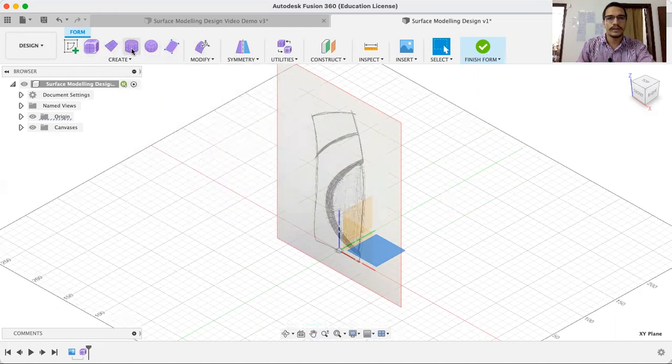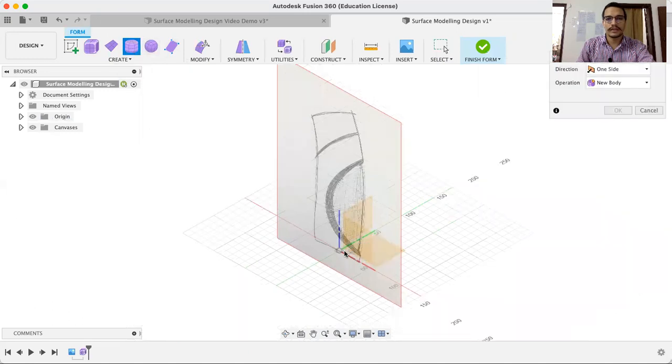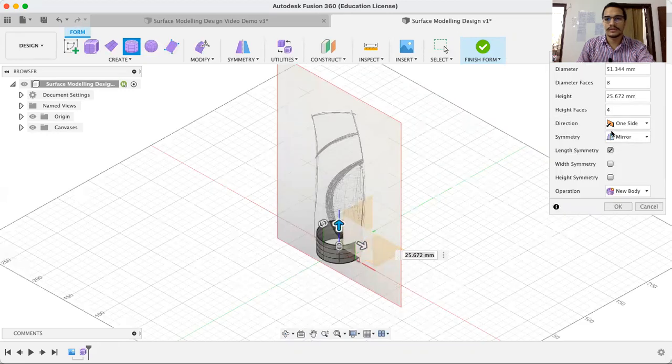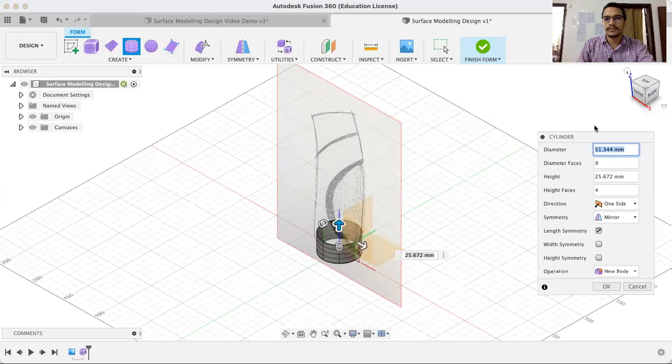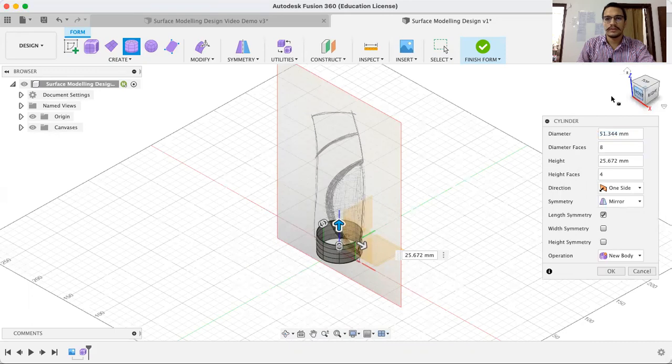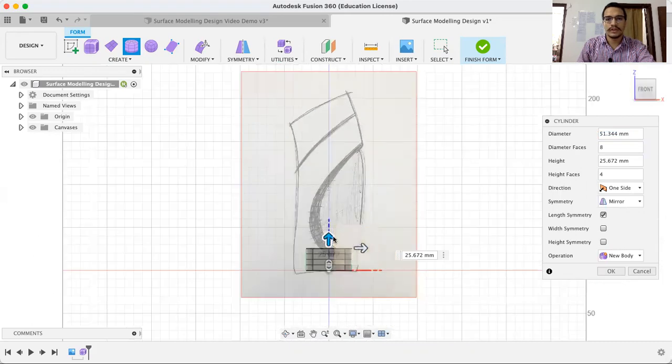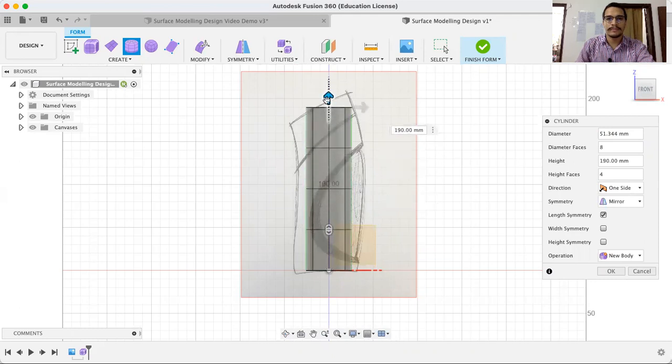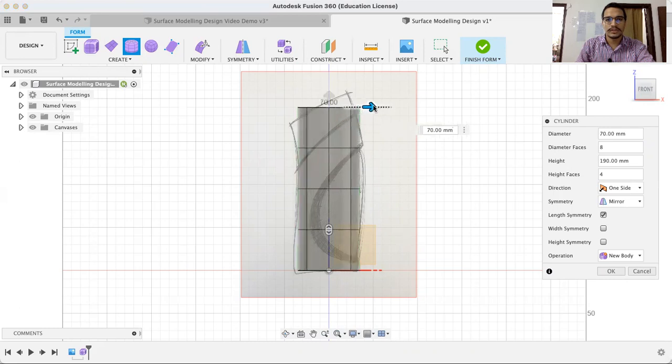All right, so I need a cylinder. So I'm selecting a cylinder, selecting this origin point as the center, and adjusting the height and width. All right, so you can go for the side view. You can adjust the height according to your sketch. All right, I will also adjust the width, so it seems fine to me.